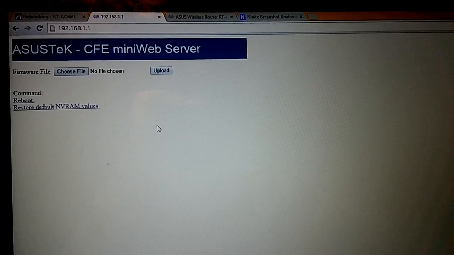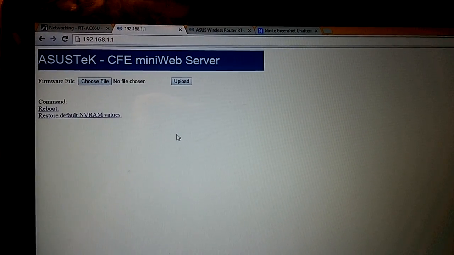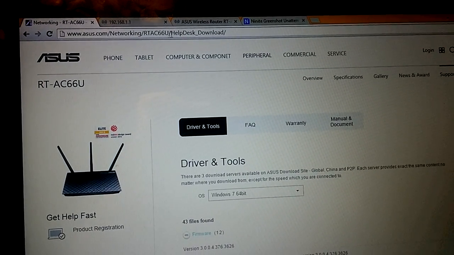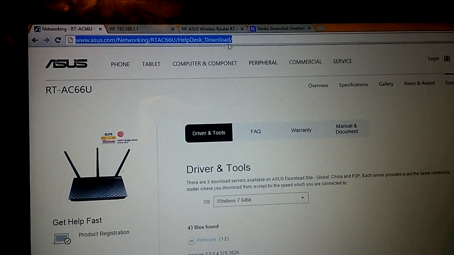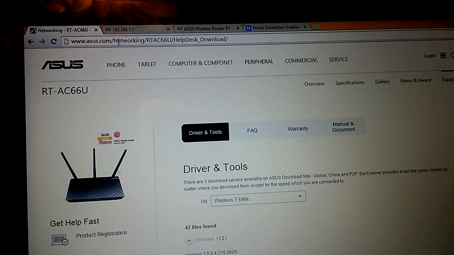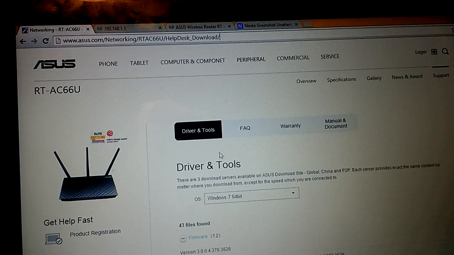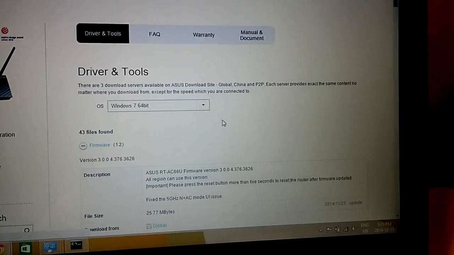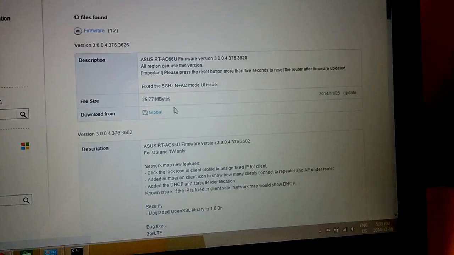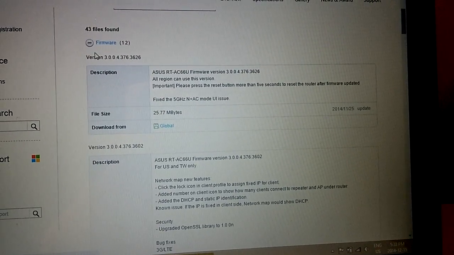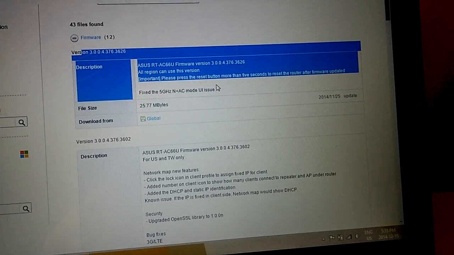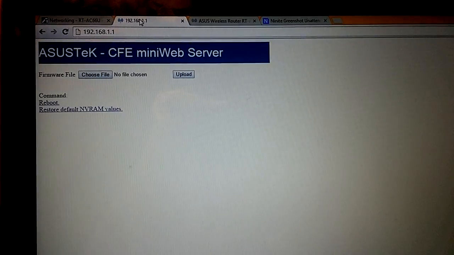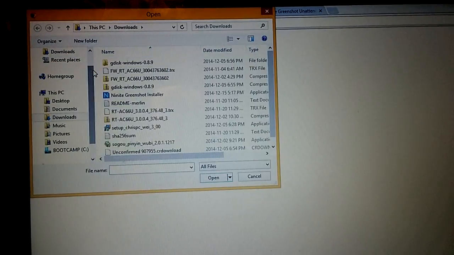So what you need to do is download the firmware from the ASUS website. This is the address for this router. Basically you can search on their website and it will guide you to these routers. Go to Driver download, and once you have these, look at the latest firmware. You can go here and do the download. Once you download it, you can choose the downloaded file.